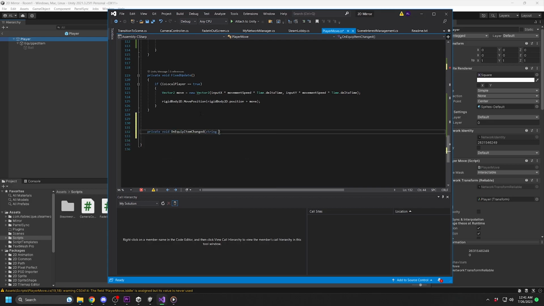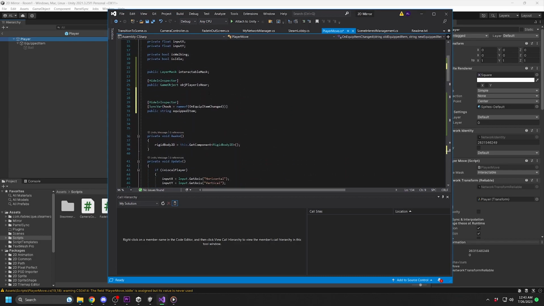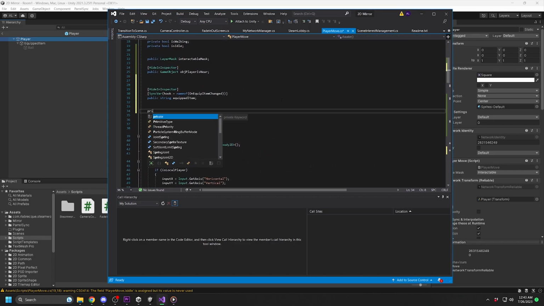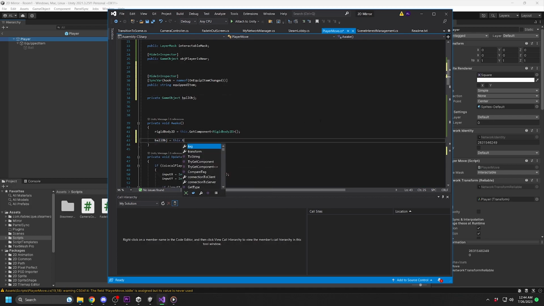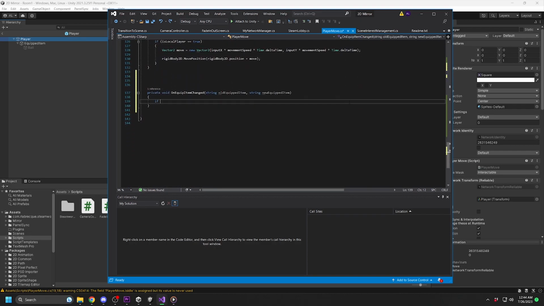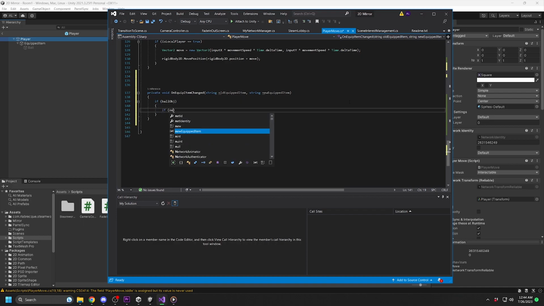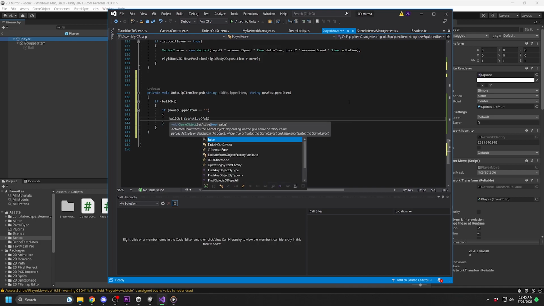Let's create that function. There will be two parameters that are passed in this function, which will be the old value and then the new value. Go back up to the top and create a reference to the ball object. In the onEquipItemChanged function, we will check the new equipped item value, and if it's empty, we will hide the ball object, or if the value is ball, we will show the ball object.